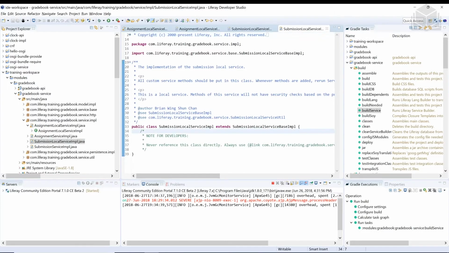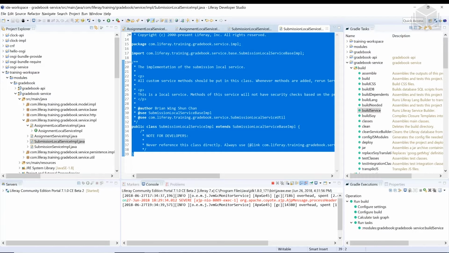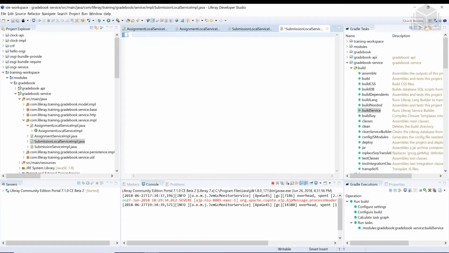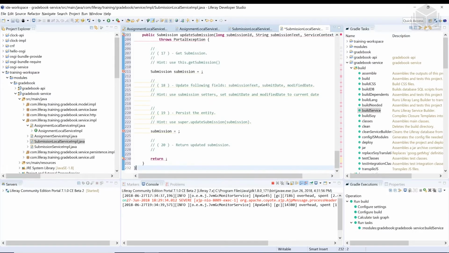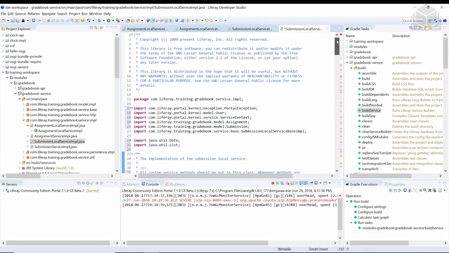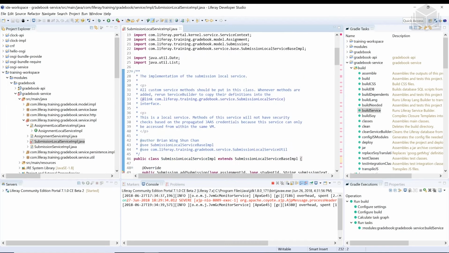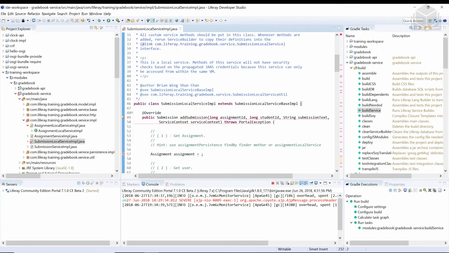All right, we'll highlight everything here in the submission local service impl class. We'll remove it and then paste the snippet that we just had. All right, so scrolling back up to the top, first thing I'm going to do is save the file, and then I'm going to clean up a little bit. We'll go ahead and remove everything that's to the left. Again, trying to stay neat since we're going to be opening up a bunch of files. So let's go ahead and scroll down and follow the instructions here.